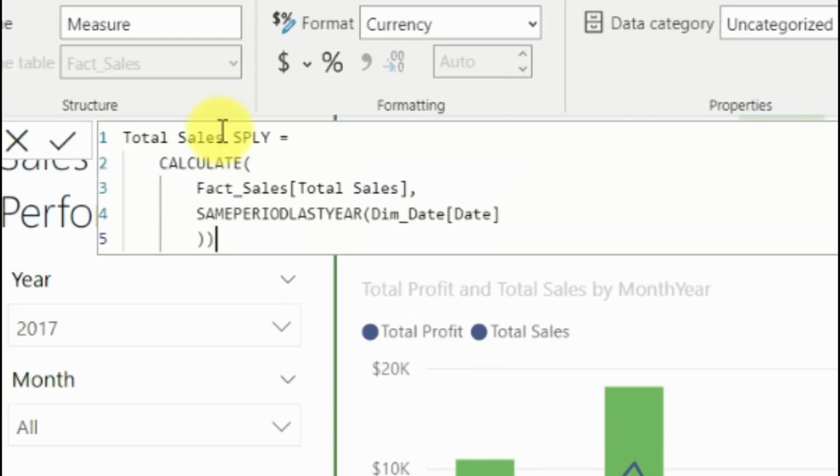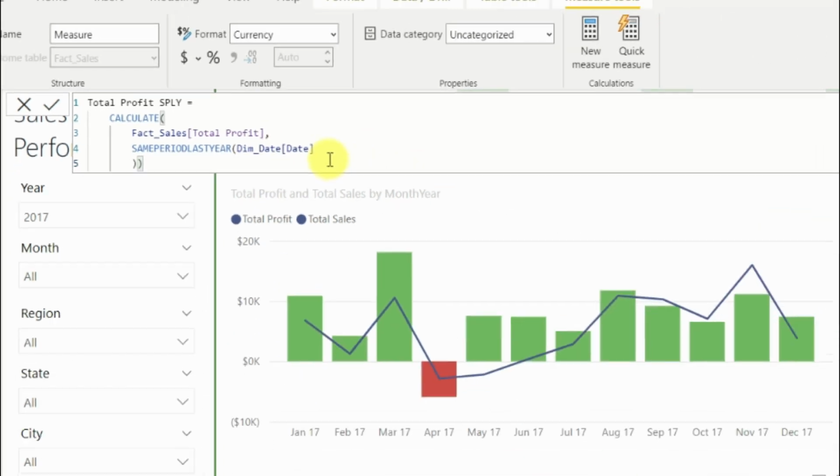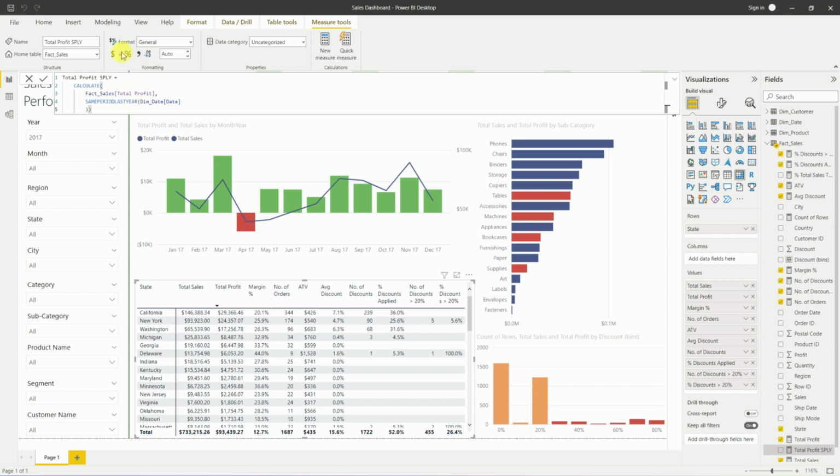and then we want to copy that formula or measure even, and then we do new measure, and this one we're going to call total profit. Then we go here and do profit, and that pops up just like that, and then we can save that one, and then we can format it.